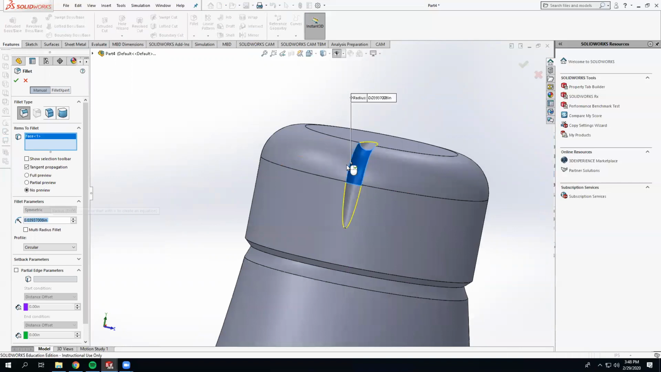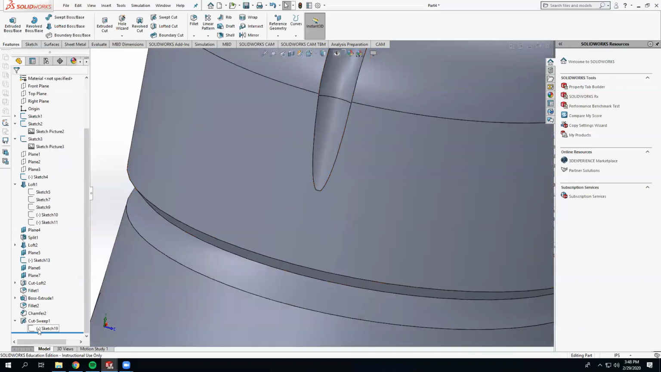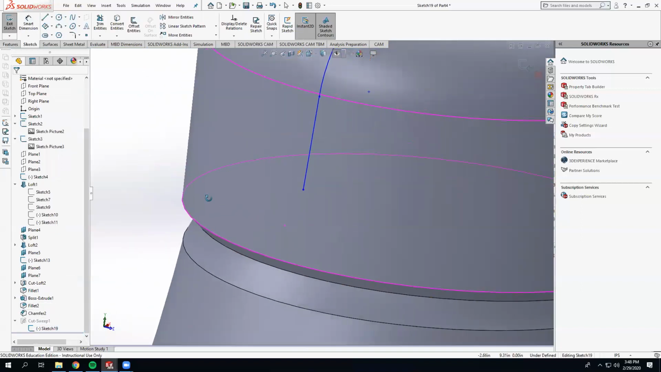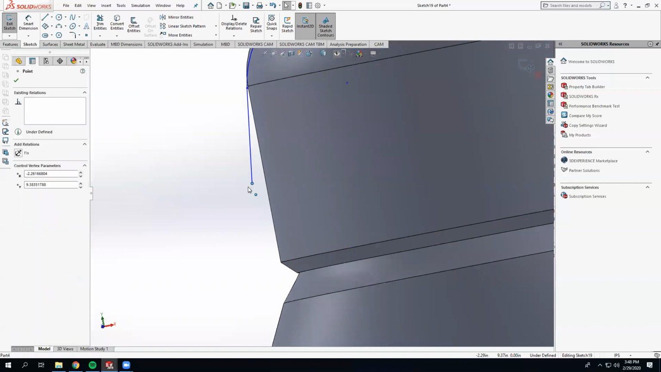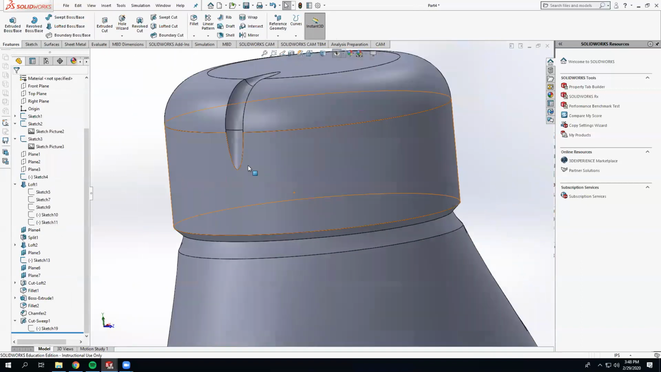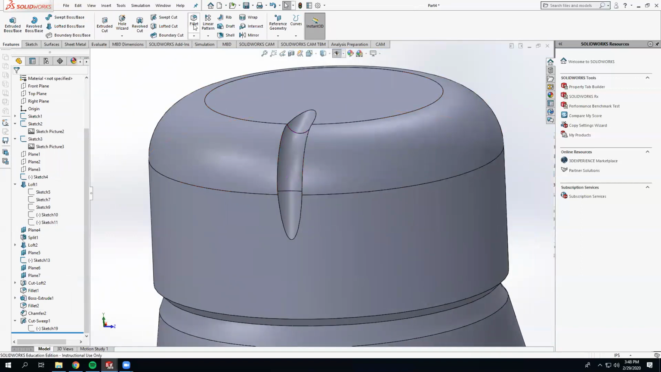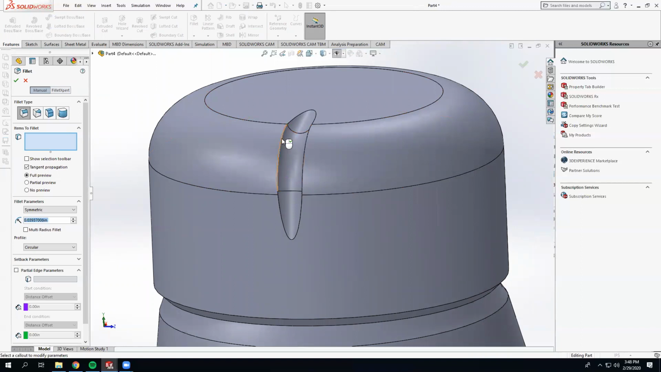Fillet. So full preview. Okay. I need to click. Oh, you see? So that's a little, this needs to come out a little bit more. Yep, that was good. And then fillet this. Okay.